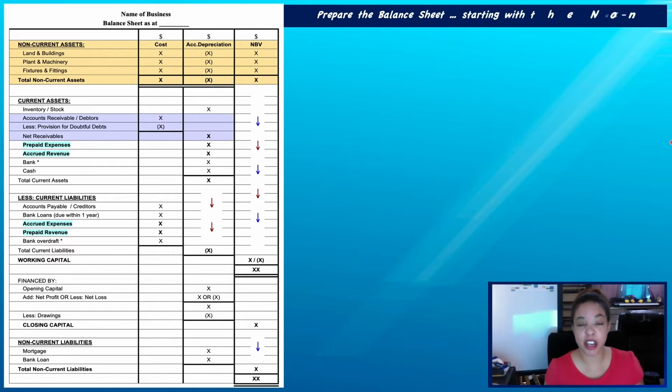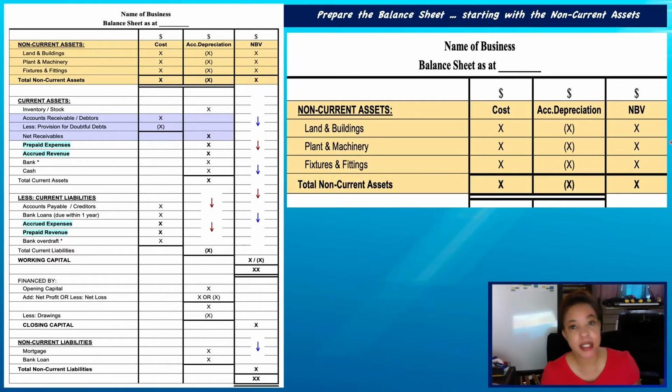So once again, you're preparing your balance sheet. You start with the name of the business, your balance sheet as at, and your ending date. And you have your dollar signs. And as we said, the first category, non-current assets. Because we have to account for the accumulated depreciation or the provision for depreciation, we use these 3 columns. We name one cost, we name one accumulated depreciation, and the last one, NBV, which represents net book value.